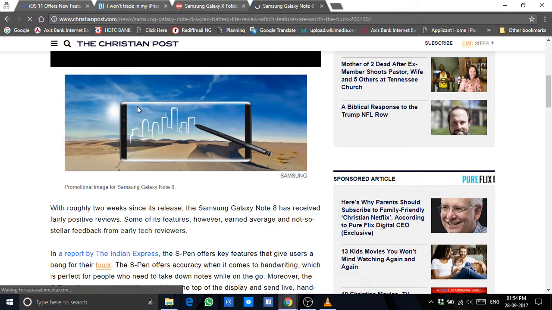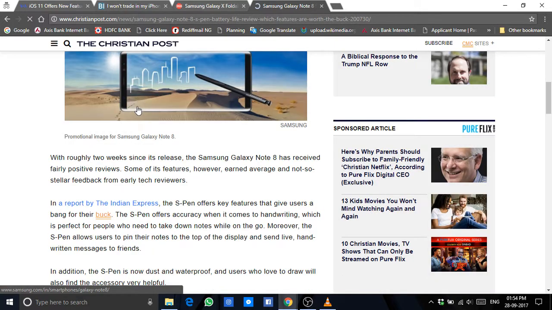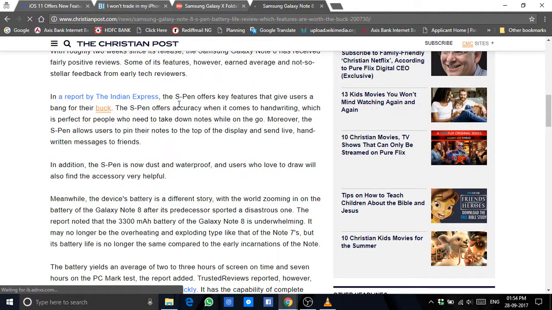In a report by the Indian Express, the S Pen offers key features that give users bang for their buck. The S Pen offers accuracy when it comes to handwriting, which is perfect for some people who need to take down notes while on the go. Not very ideal, but it is okay. Moreover, the S Pen also allows users to pin their notes on the top of the display and send live handwritten messages to friends, which is a nice thing.